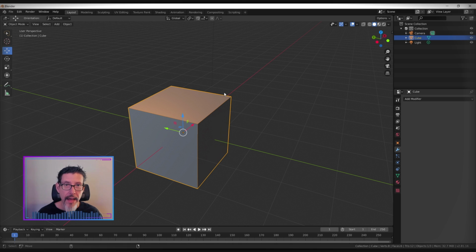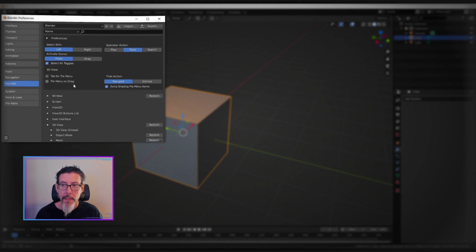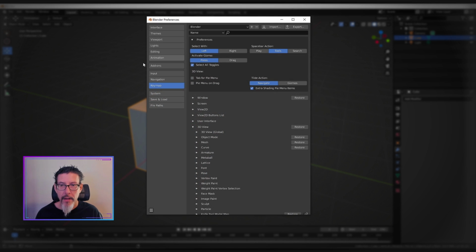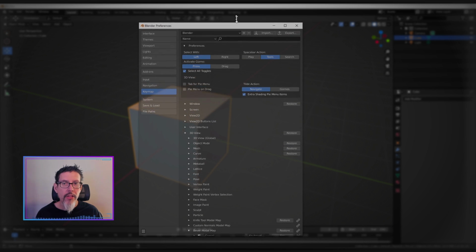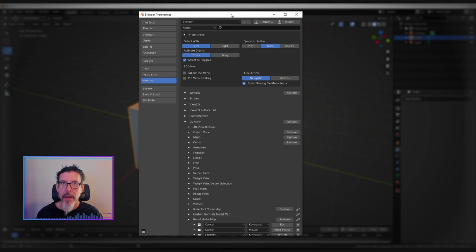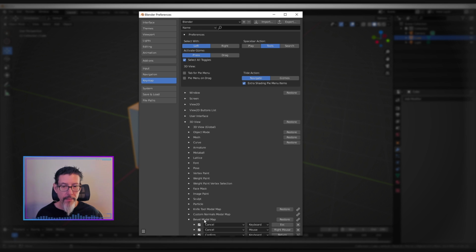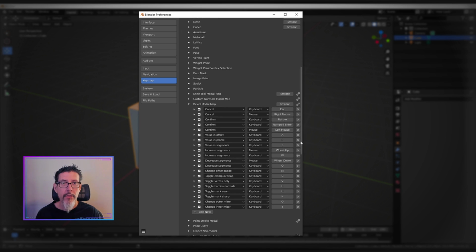So to emulate that per tool kind of customization and hotkeys, you go into your preferences window. I'll pull this over here. Go to the key map section. Now, this is somewhat annoying, trying to find the specific command that you want. I know where this one is, so we're just gonna navigate directly there. If I go into my 3D view and go down to the bevel modal map, that basically means the bevel tool, which is a modal tool.